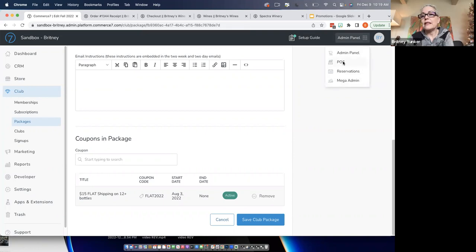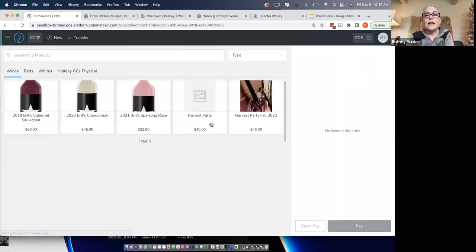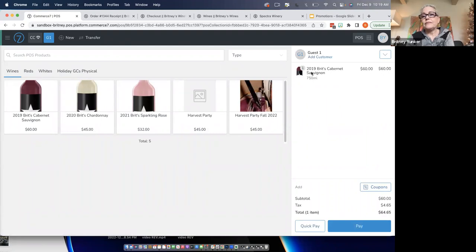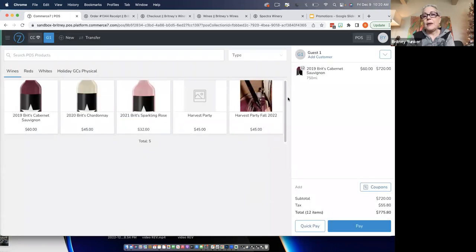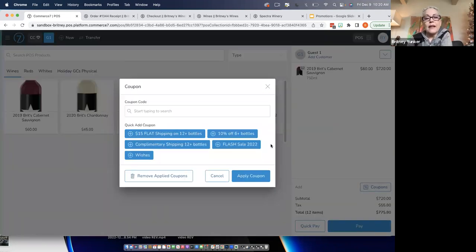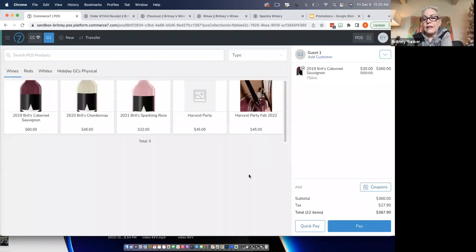And then I also want to show you over in POS what it would look like. Move our beautiful faces here. There we go, POS. And if I were, for instance, to add some Cabernet over here, let's actually go ahead and add 12 of those guys, save item, and we could add a customer or not add a customer, but down here, this is where you would add a coupon and flash sale, apply that coupon, and you'll see now it's being applied. So just know that you can apply these coupons in any of the sales channels.